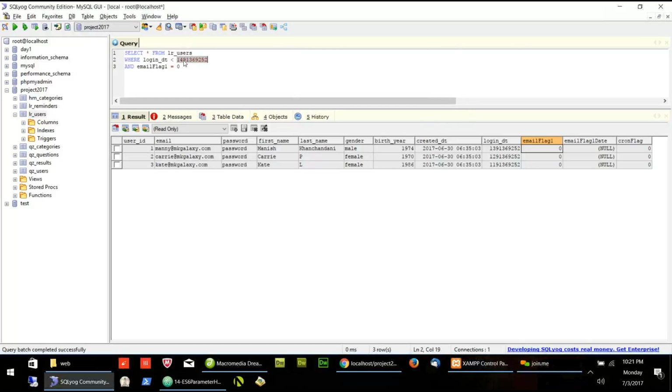This is the past 3 month date. I have to check all the users who have not logged in for 3 months. That means I will check login date should be less than past 90 days. This is the past 90 day, and login date should be before past 90 day. That means this condition is satisfied. All these 3 users have not logged in for 3 months. So I get all the results, and also I check email flag equal to 0, because once I found this, I will send the email to this guy and I will make the email flag 1.